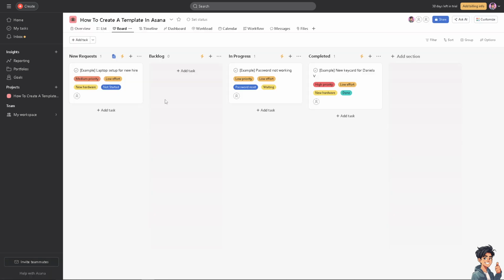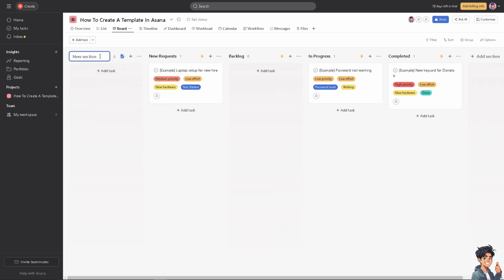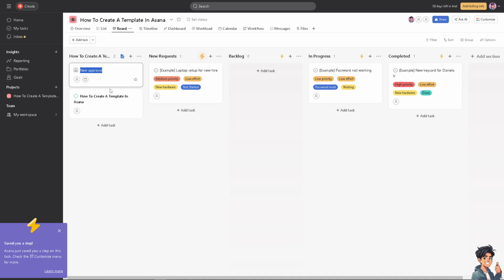Now, as you can see, once you have created or used a template, it is all up to you to customize all of the information here. Okay, so for example, you can add a section here, right? You can add a milestone if you wanted. You can add approval. It's all up to you. For example, I'm going to be putting Andy.